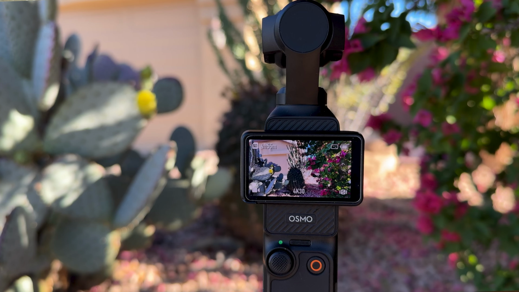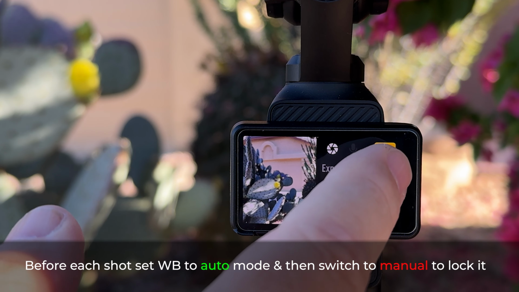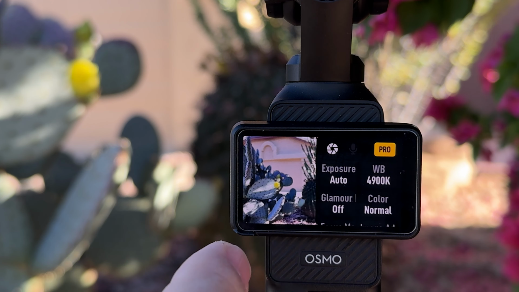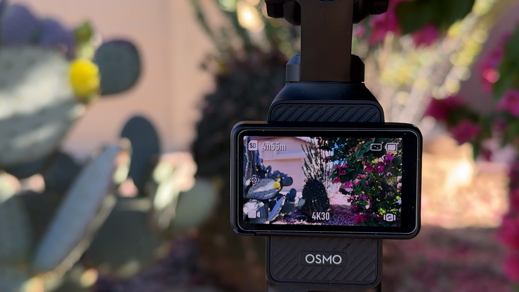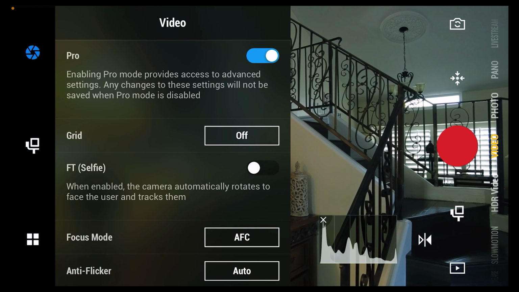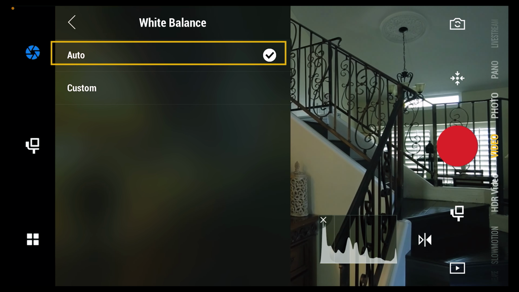So I suggest you do the following. You can do this on the Pocket itself, or better still, have your phone attached and use the Mimo app if possible. In white balance, whatever the environment is that you're filming, set it to auto. The camera's pretty good at setting this and it's pretty accurate. In the phone app, click on the 3 dots on the bottom, then choose white balance. Make sure white balance is set to auto.